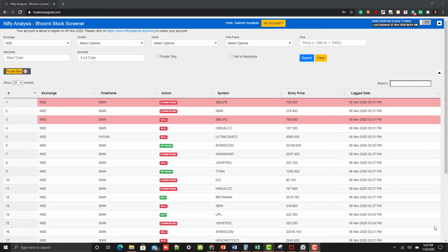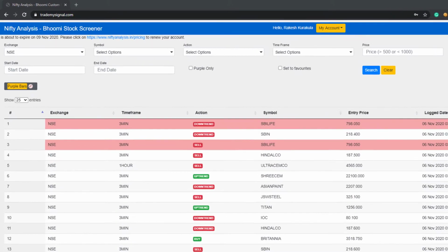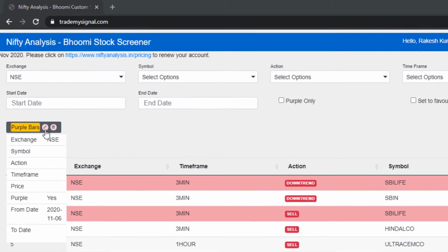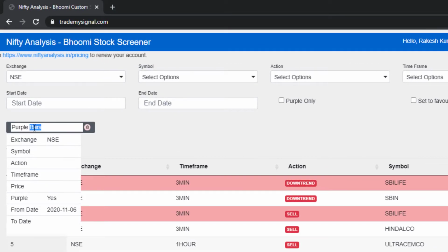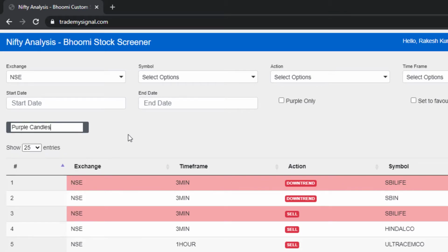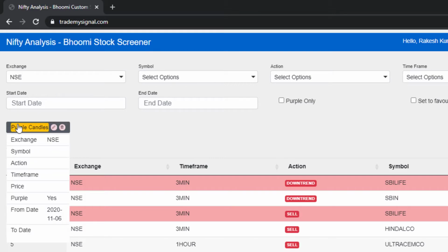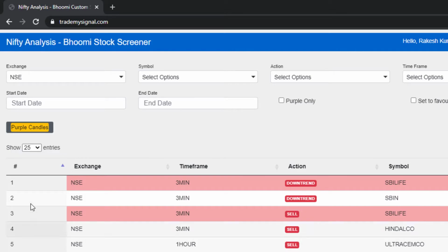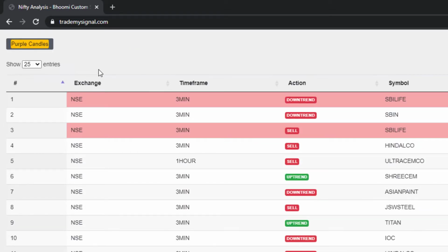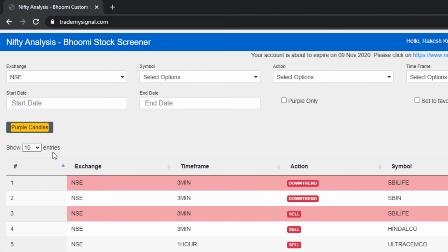Let me walk you through how to set the favorites one more time. Before that, let me just change the option here. From purple bars, I want to change it to purple candles. And the moment I change the name, I have to just step out and it is renamed. And if it's highlighted in yellow, it means that this particular favorite has been selected. So this particular favorite with this combination, even if you log out and log back in, or even if you do a refresh on the screen, it just stays there.